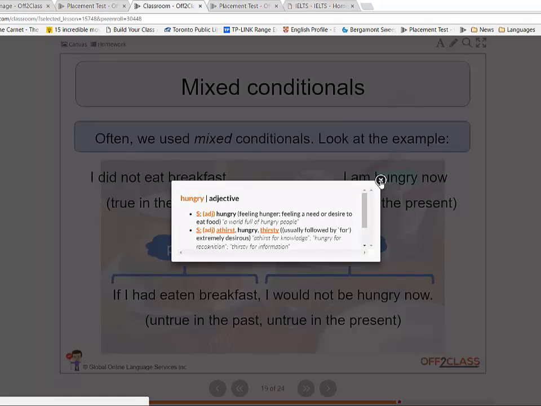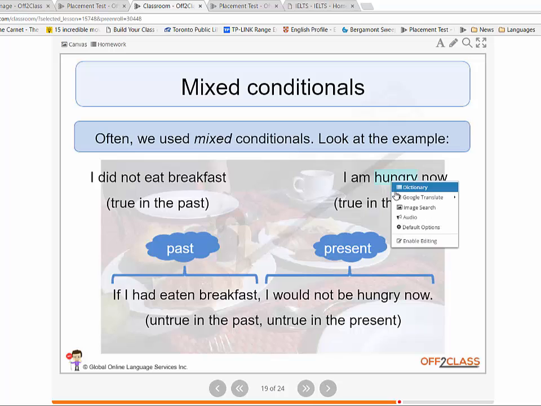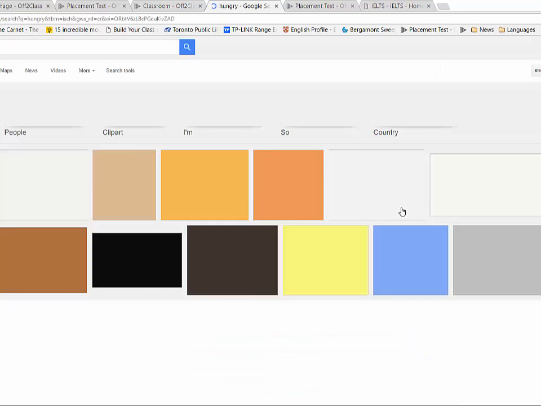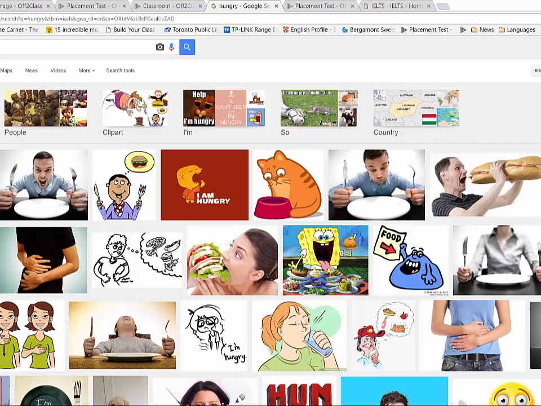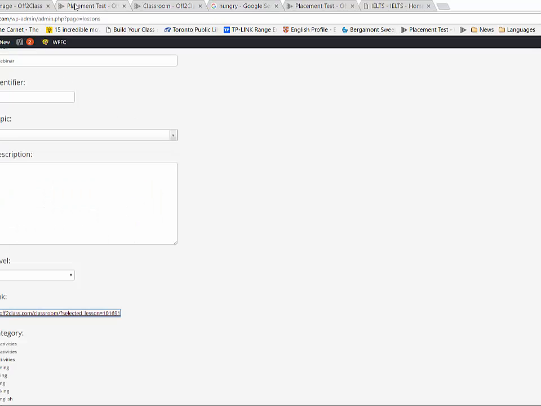Here we go. All right, or you can even image search. All right, there we go. Pretty standard, comes out. So a picture is definitely worth 1,000 words. It's a great teaching tool as well.